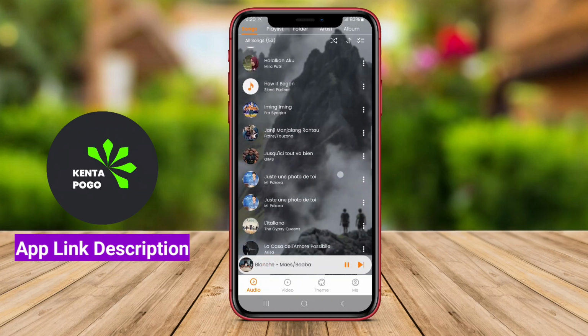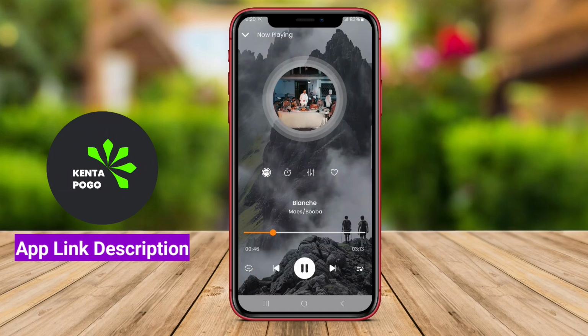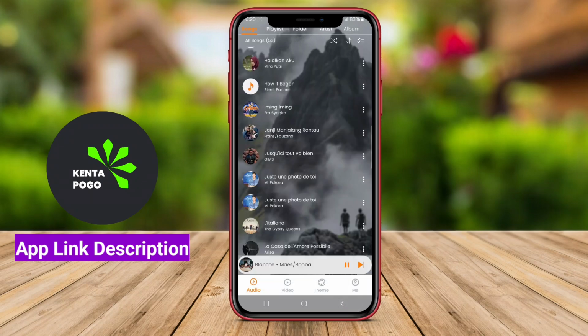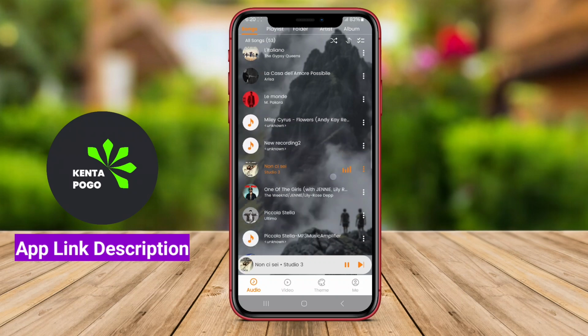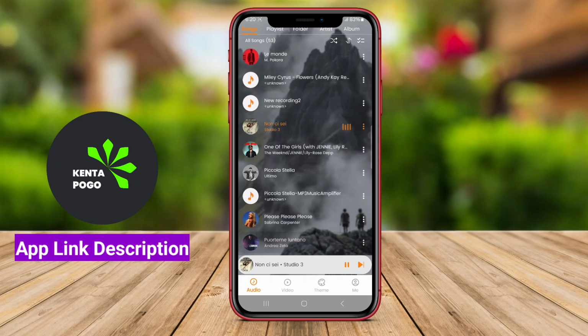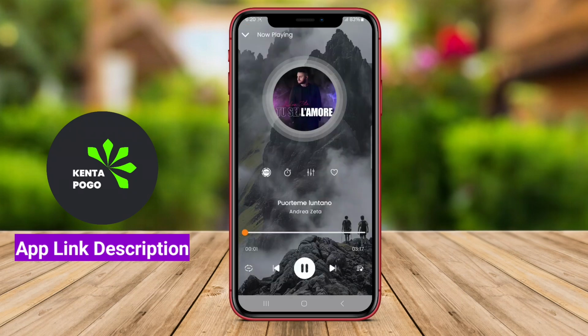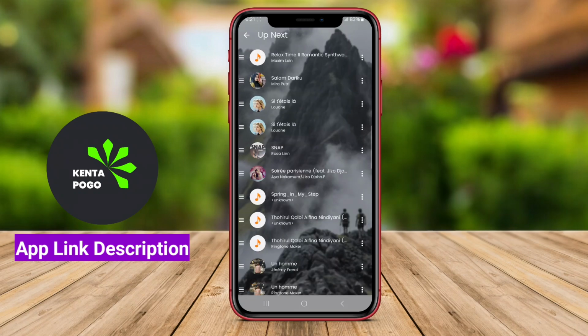Some versions of the app also provide support for streaming music from online sources or integrating with cloud services. Overall, the MP3 Music Player app for Android is a comprehensive tool for music lovers, emphasizing ease of use, personalization, and a rich feature set, making it an excellent choice for anyone looking to enjoy their favorite tunes on the go.